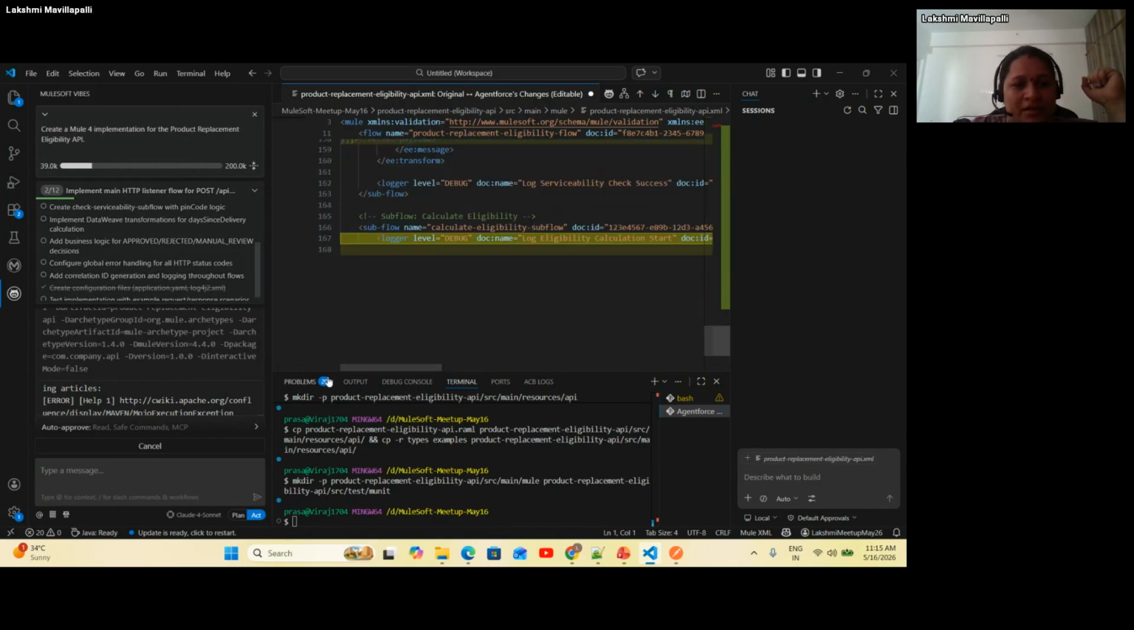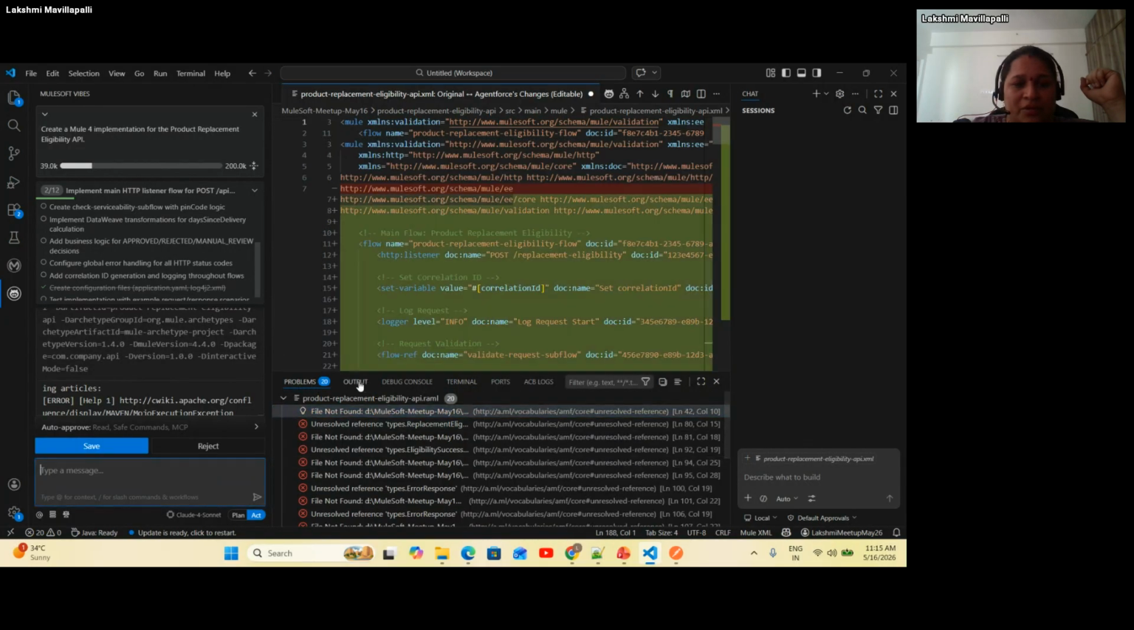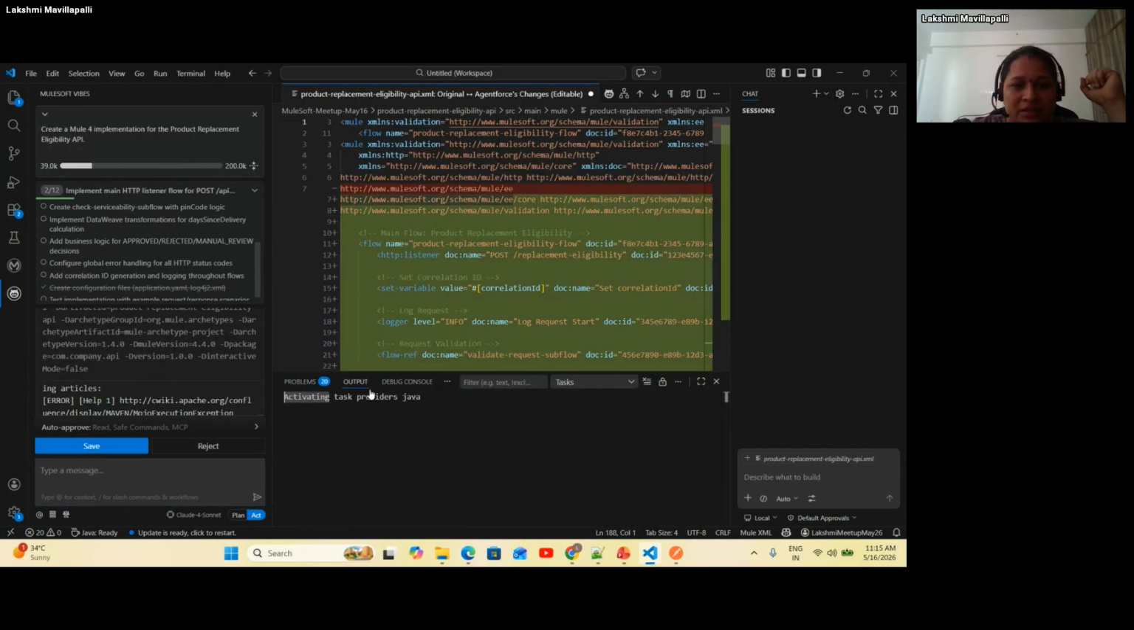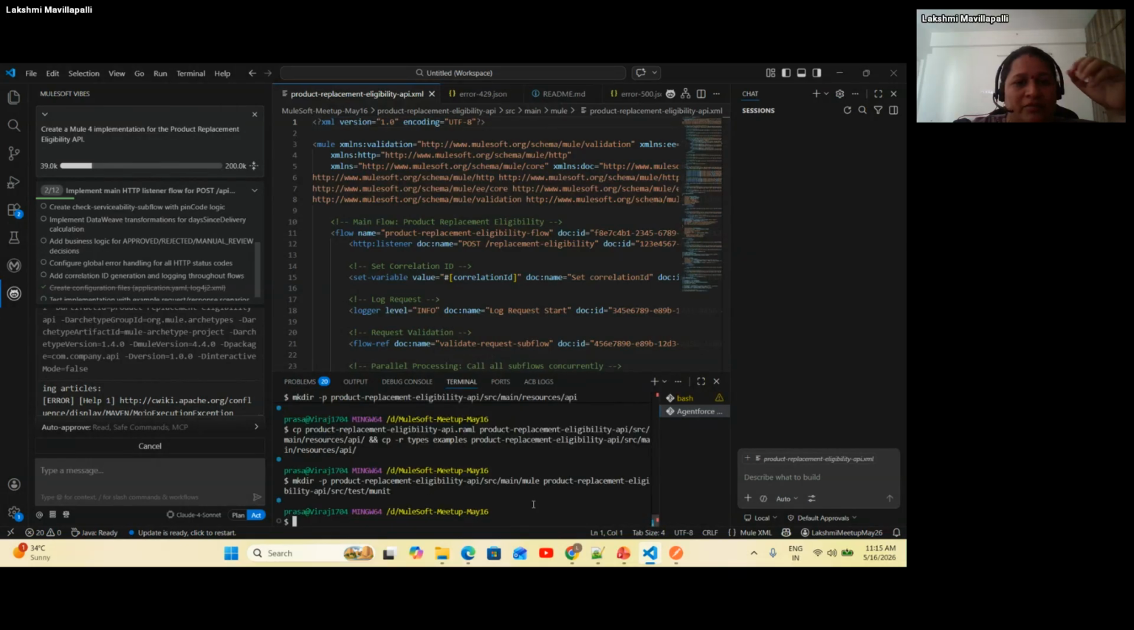And if it has any errors, it will show you here in the problems. For now you need not worry about this, because if there are any problems, it will run it automatically. I mean, it will fix the problems automatically. If any problems still show after it has fixed everything, maybe you can ask here by using the prompt. Okay, something it shows.